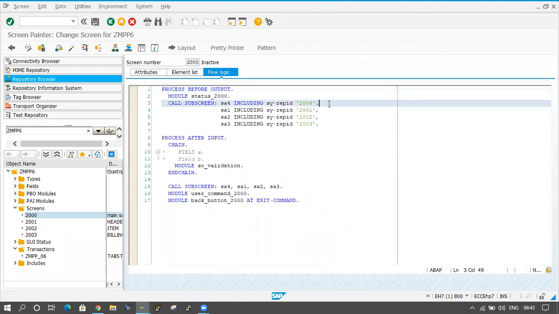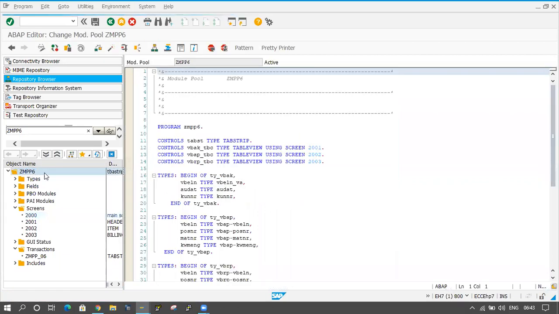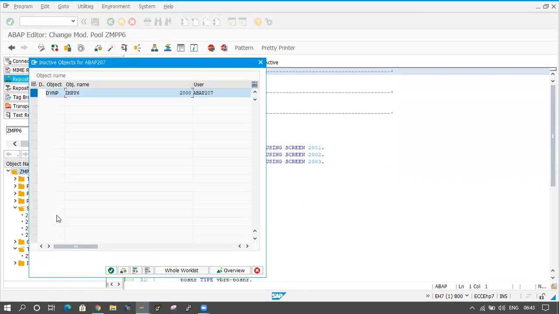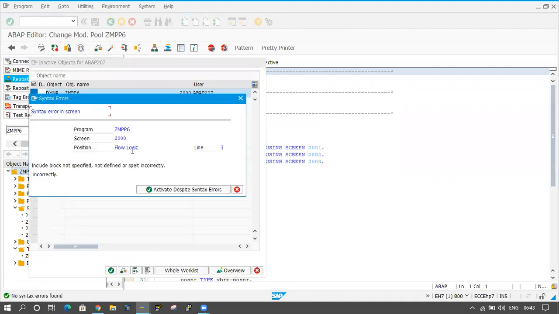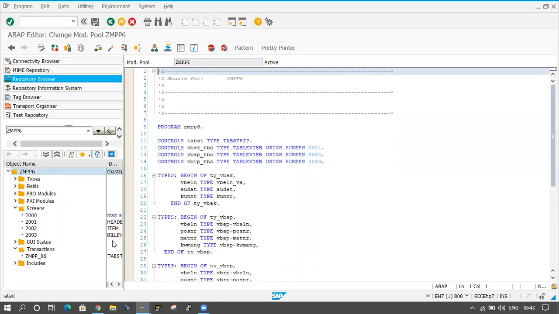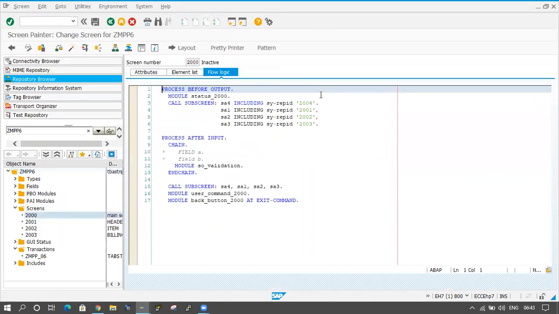Okay, I have taken dot here, but we should not take dot comma because some more subscreens are calling here. That's why. Save it. Now double click on the main program, right click on it and activate it. Same problem. Yes, you have taken dot again there. Dot I have taken. Okay, now it's okay. Thank you.